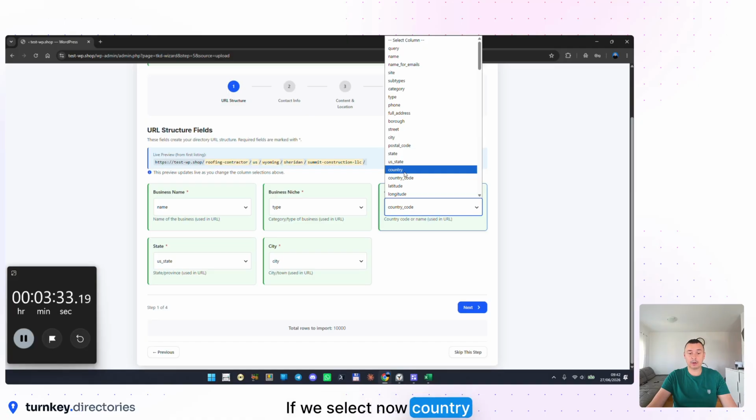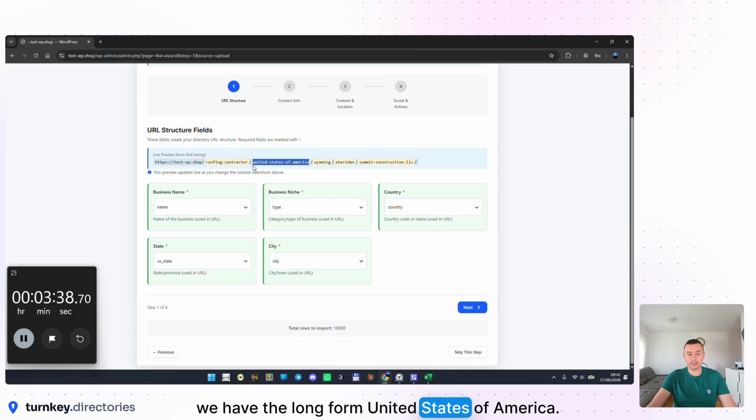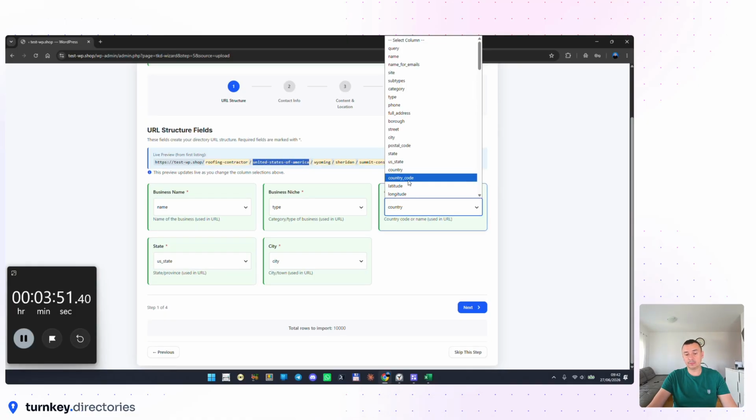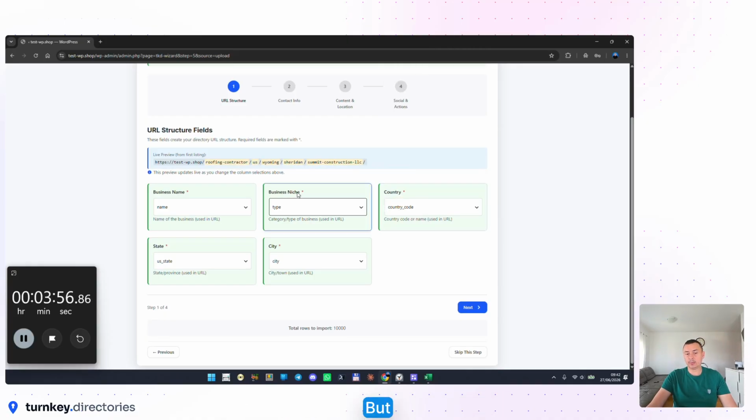If we select now country, then you will see now in the URL, we have the long form, United States of America. For SEO purposes, we recommend always choosing the shorter version. So we will just leave country code as the plugin already pre-selected it. But please check it, because the plugin is not always 100% right. So this is important. But now that everything is already checked out and green, we are importing 10,000 rows.